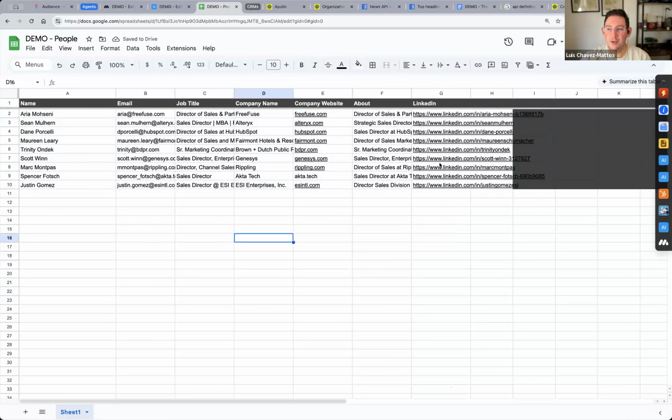So we get all of this information back. And each time we run this, we get more and more pieces of information back. Now, it's not going to run 100% of the time. Sometimes the database doesn't have the email, but that's pretty cool, right?